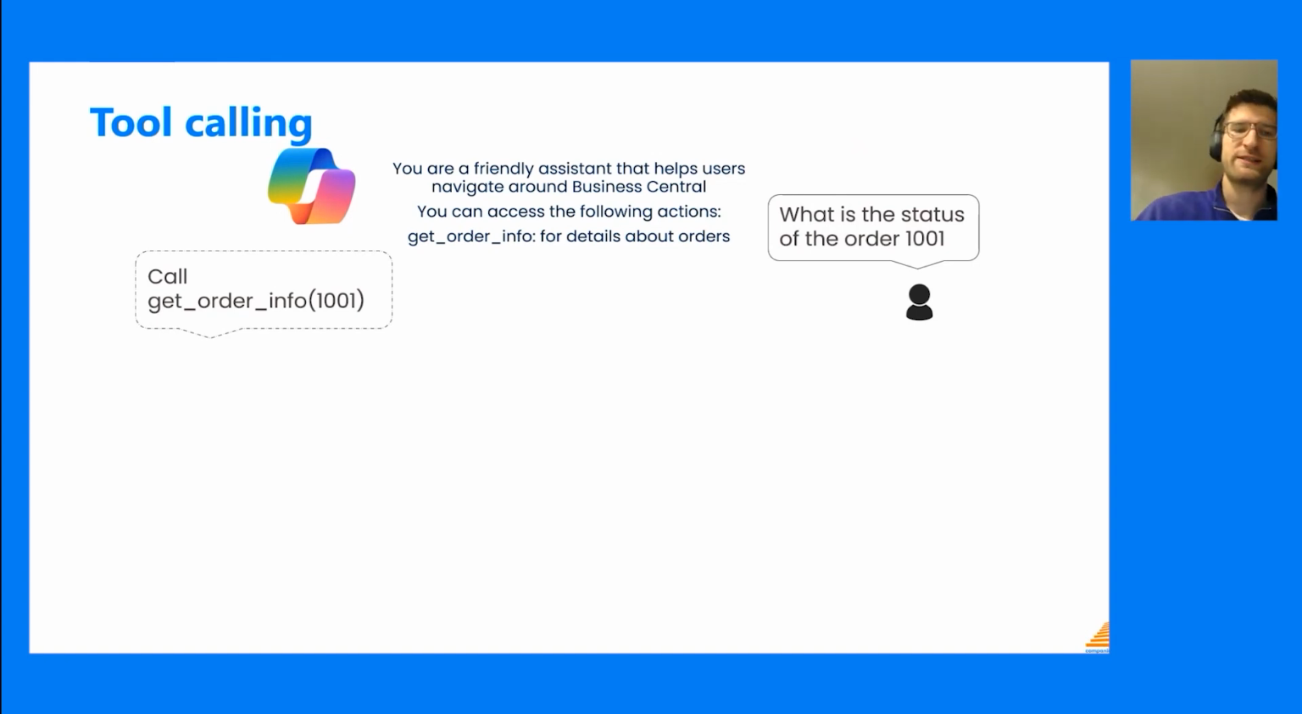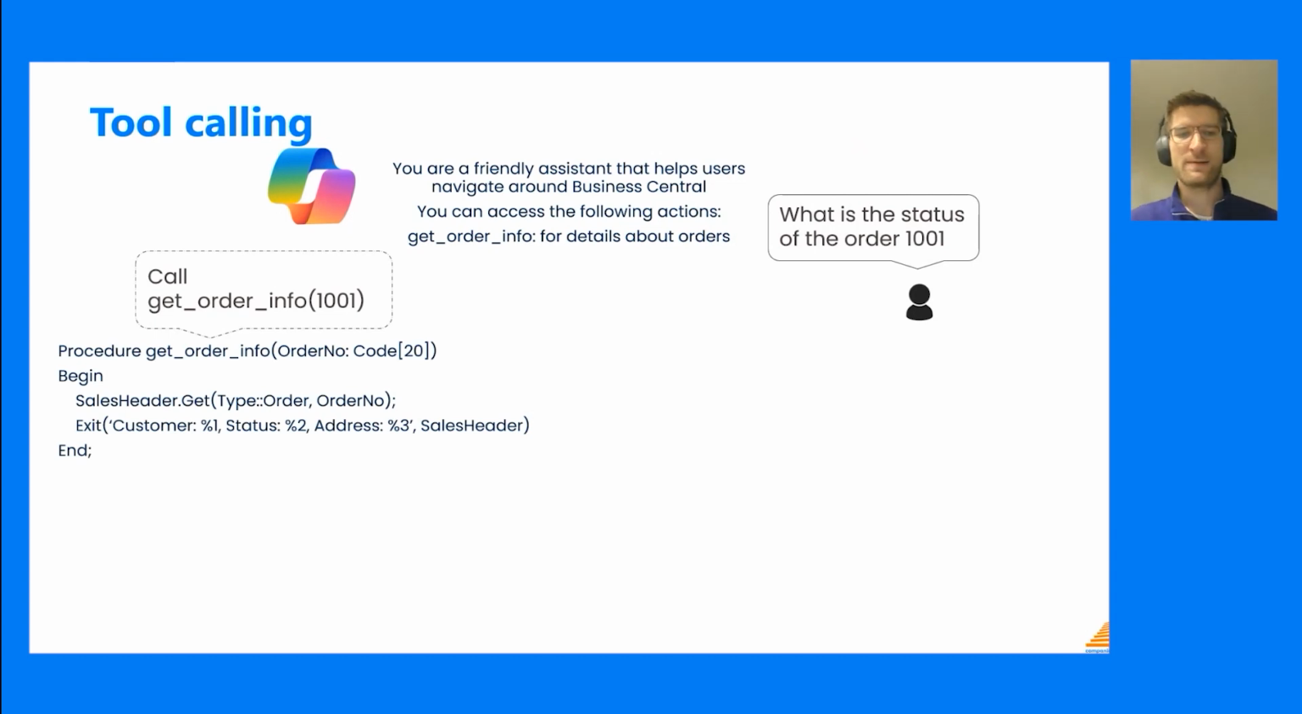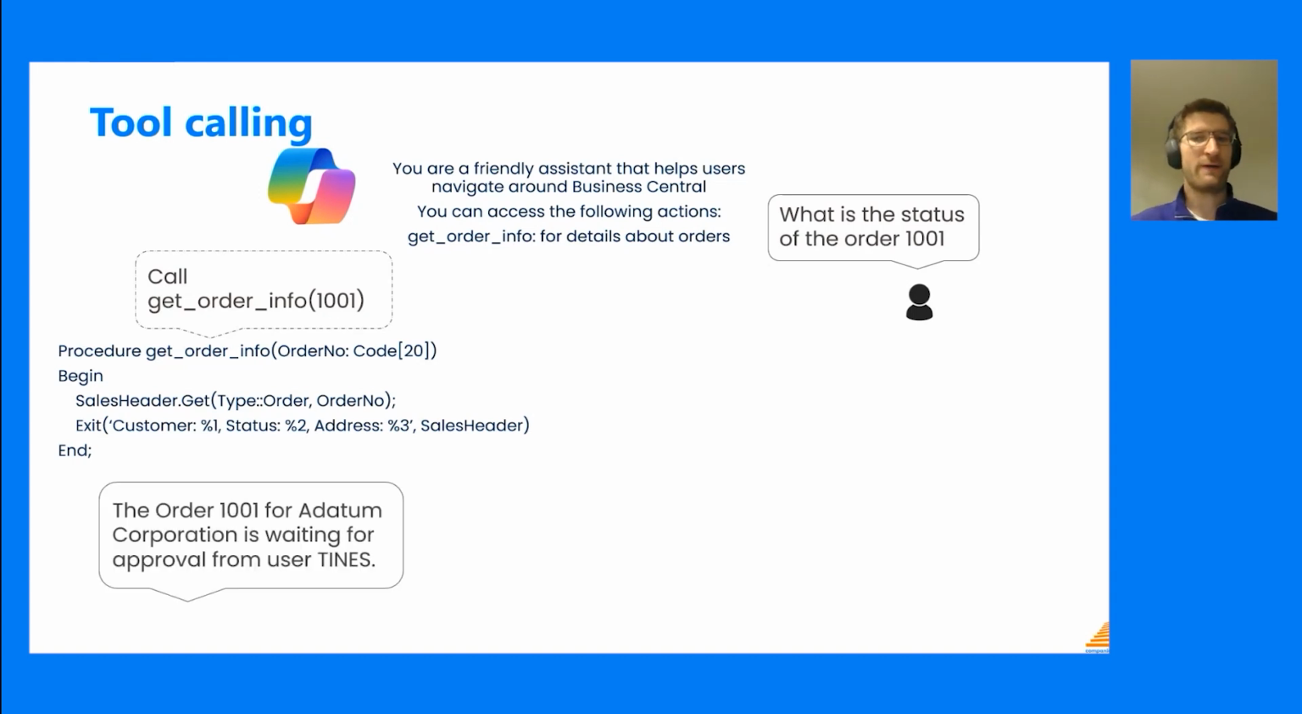And then on the Business Central side, we would need to have a procedure like this. This is not a valid procedure. This is just pseudocode, but just to show you how things could look. A procedure that takes in an order number, it will find the appropriate sales header, and then return some information back to the model, like who's the customer, what's the address, what's the status of that order. And once the model has this additional context, this additional information, then it can generate the final response, which would be something like: the order 1001 for 8 Corporation. Well, actually, it's waiting for an approval from Tine.